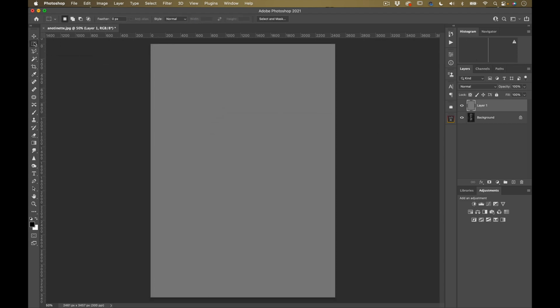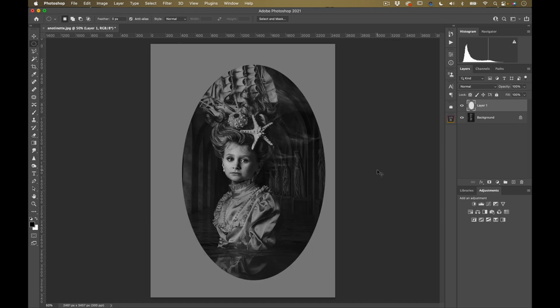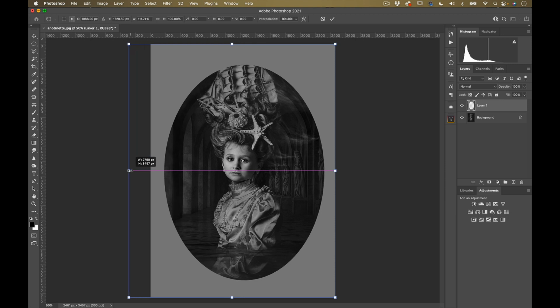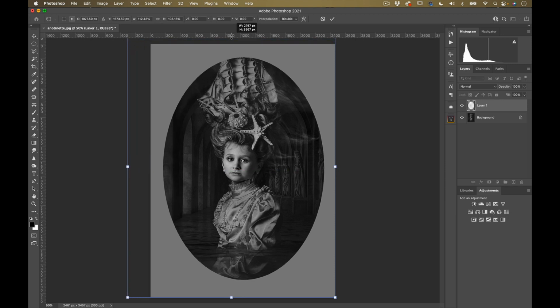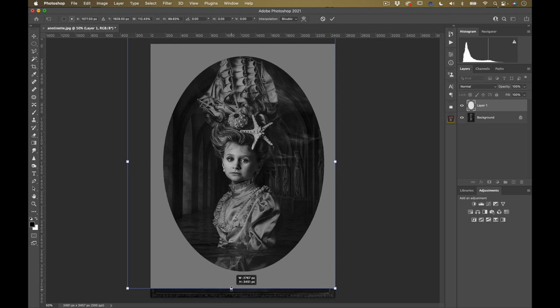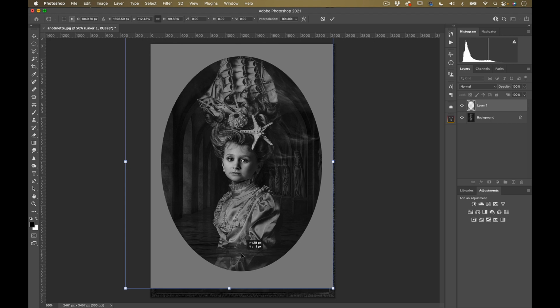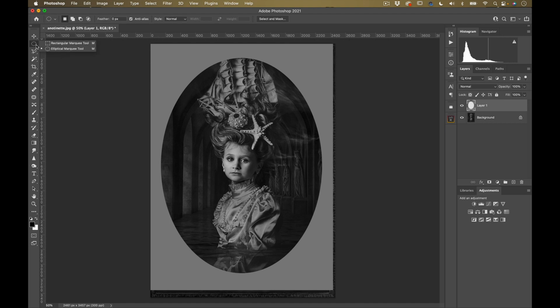And look, I'm going to come over here, grab the elliptical marquee tool, and basically just drag my oval shape. Okay, I just want to adjust this, so hold down Shift, I'll press Command or Control T. Let's just get this how I want it. Let's just say, for argument's sake, let's go here, and I'm just going to fill in the rest.